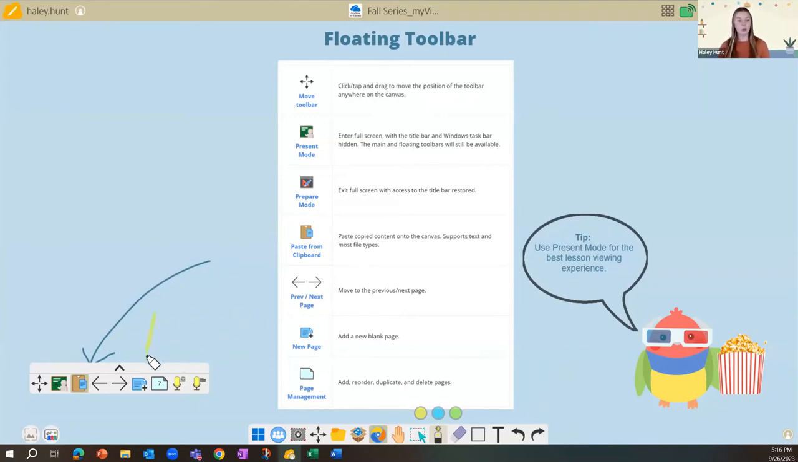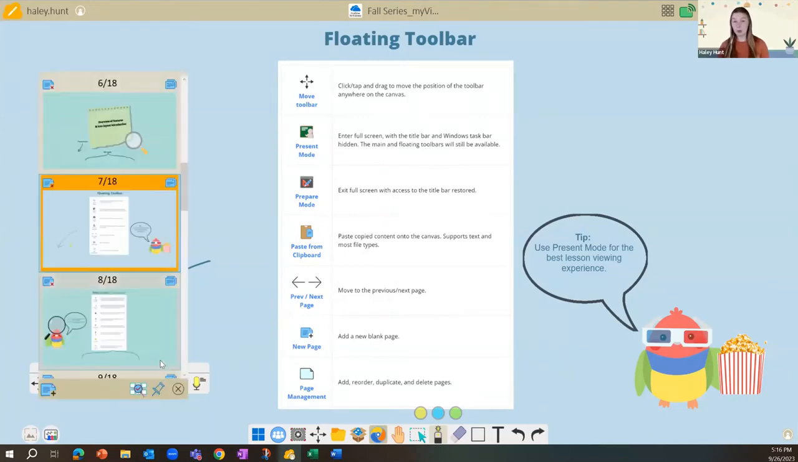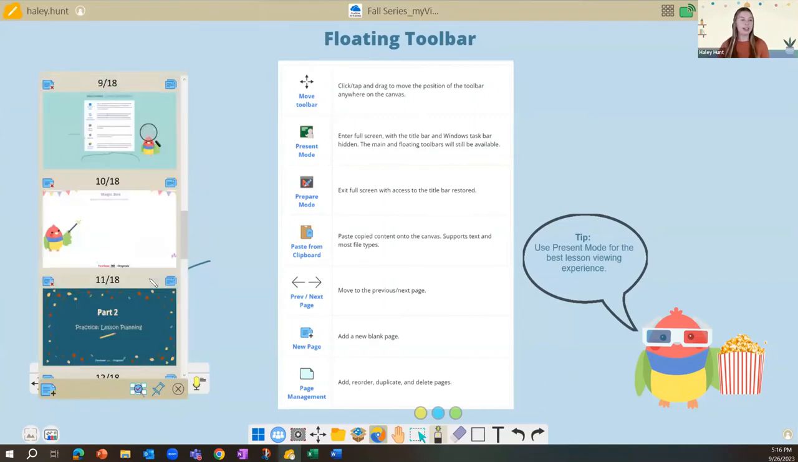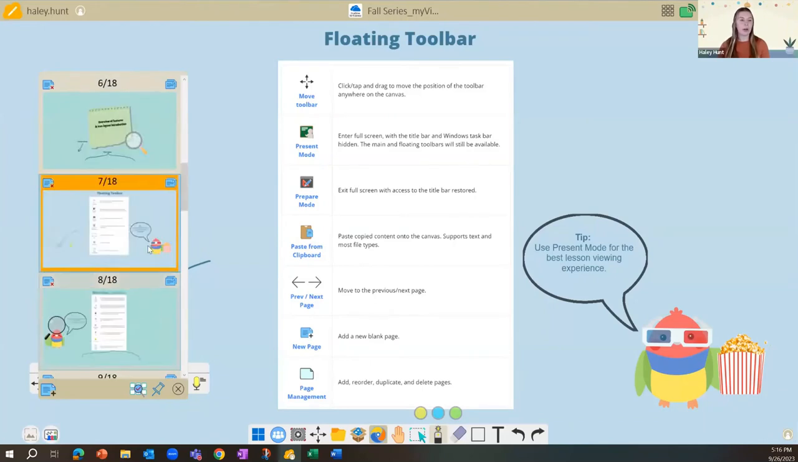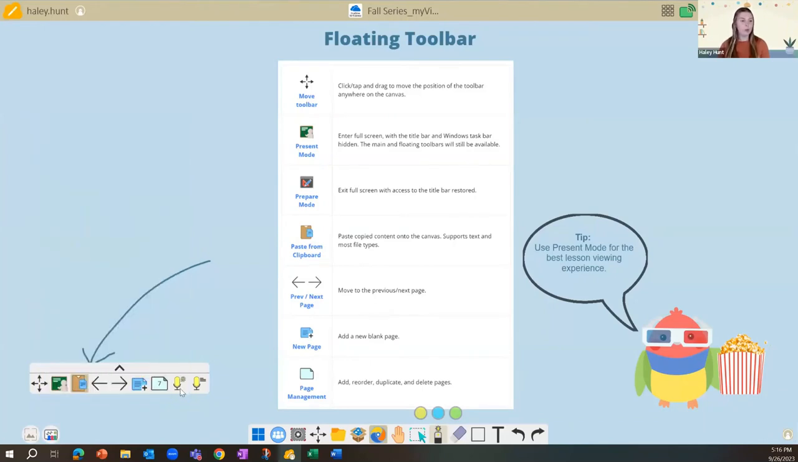So if you are doing more creation for your content, you're going to select this new page right here, or you can go down to page management. By selecting page management, I can give you a preview of what we're going to be looking at today.